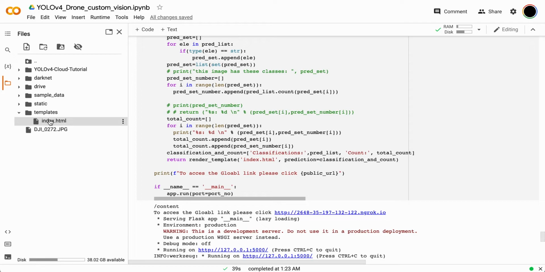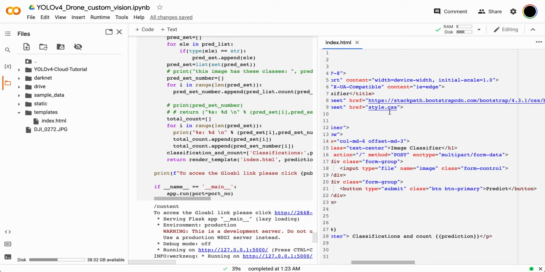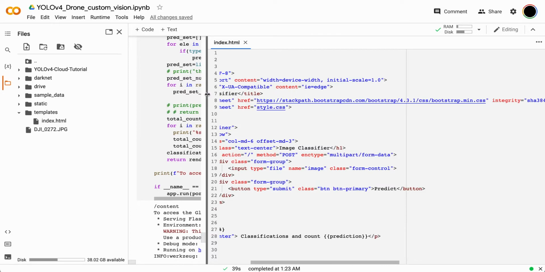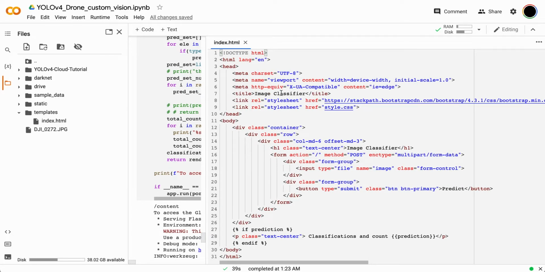Let's go over the index file. It's really straightforward. It's just a blank page with a title, image classifier, in the center. And what's happening is that when you call the post request, it's going to look at the image and do stuff to the image based on what you define in the app, which is what we've done. We're going to save the predictions to the JSON file, open the JSON file, etc.